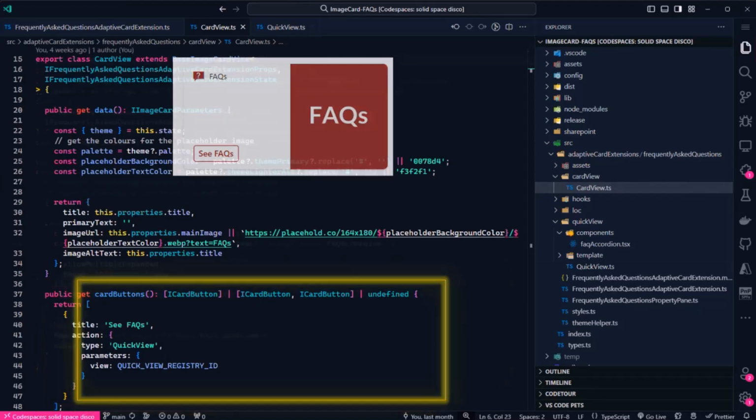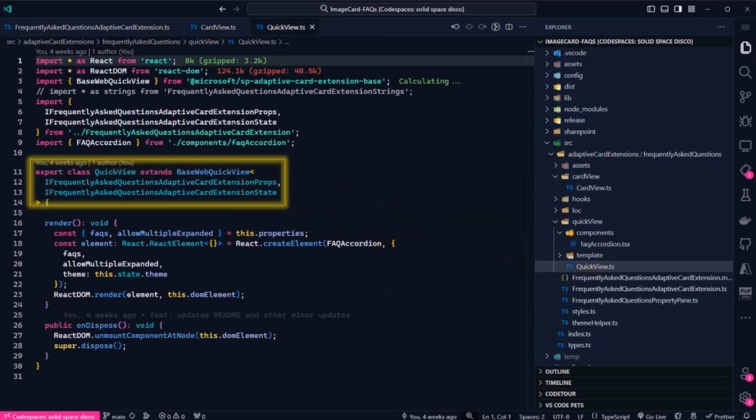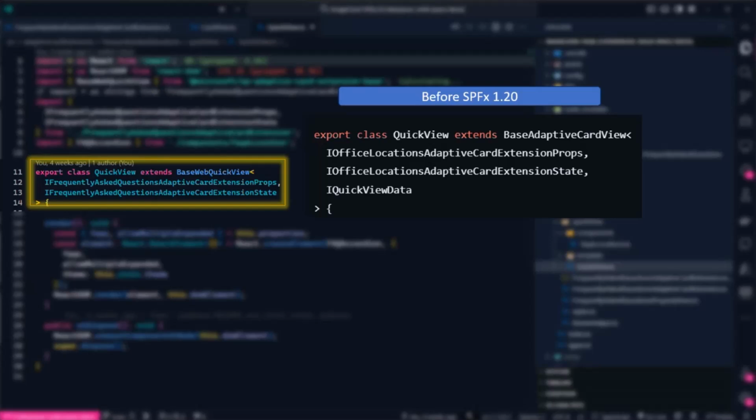Now let's have a look at the quick view itself. It is in the quickview.ts file. Earlier, in SPFx 1.19 and before, we couldn't use the base web quick view. So this is the new type that is introduced in SPFx 1.20. Before that we had to use base adaptive card quick view, but now we can use the web view, which will help us render HTML in the quick view.